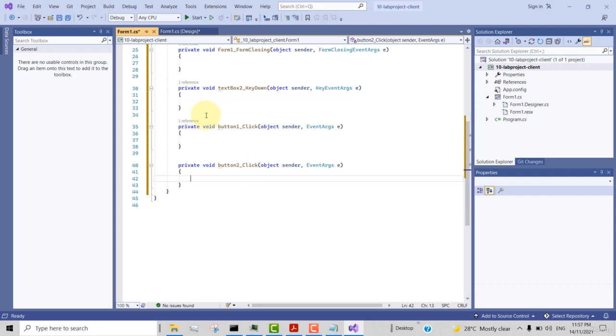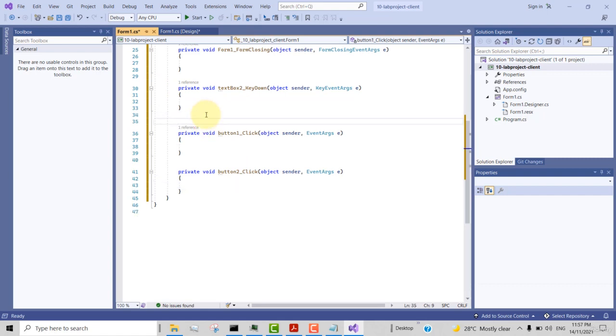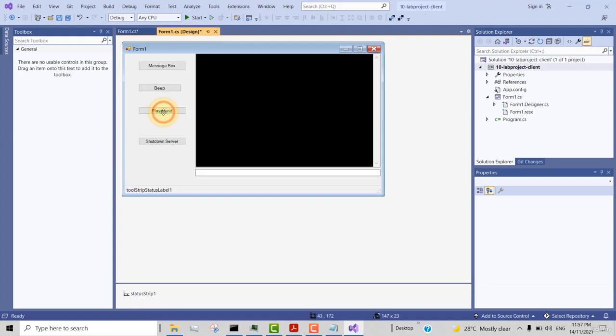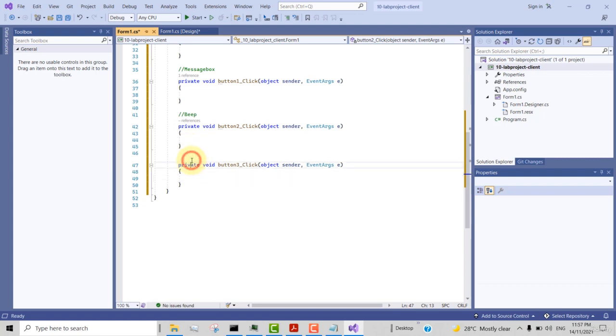So the first one, we can put a command and call it message box. Second one is beep. Third one is play sound. Just double click this to insert the event handler. And here we can put a command to remind ourselves that it's supposed to play sound. So we say play sound.